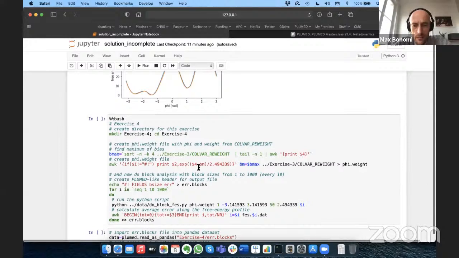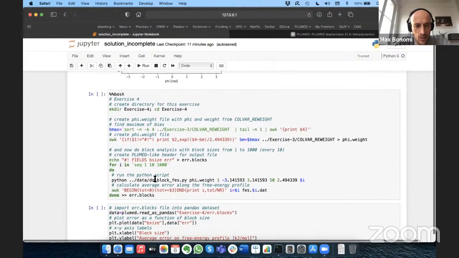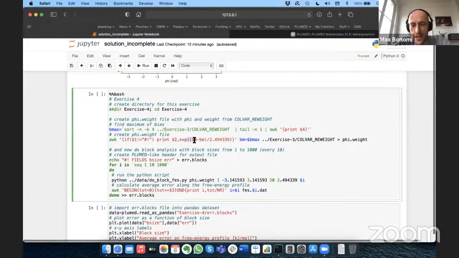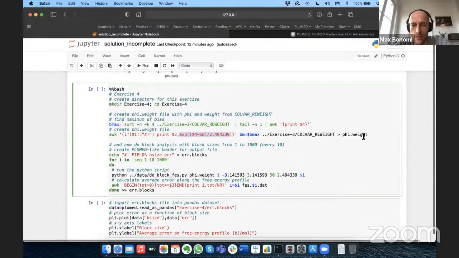What I'm doing here is I prepared this script that is called do block fast, that basically is reading the time series of phi and the weight calculated in the usual way. I'm doing this manually here, so you can see the formula once more. I have this COLVAR reweight that we created in exercise 3, in which I have in column 2 phi, and in column 4 the bias potential. So I'm post-processing this file and calculating manually the value of phi, the value of the bias potential, and the value of the weight from the bias potential, which is the usual formula: the exponential of the bias divided by kT. And these are put in a phi weight file.